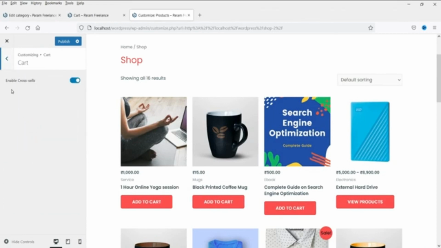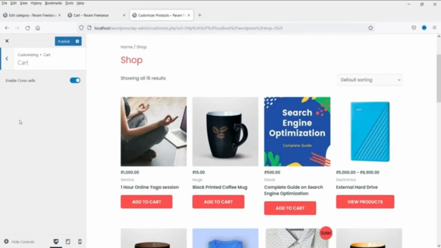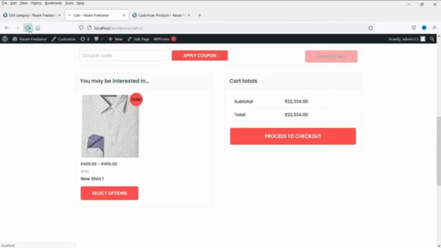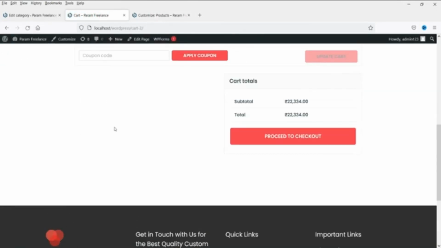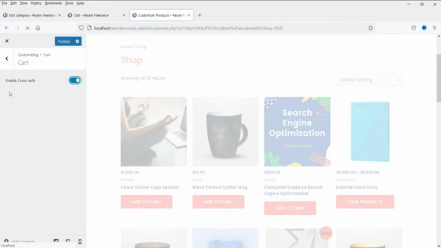Okay, now this is the cart option, and here you will see enable cross sales. If you're not aware of upsells and cross sales, then you can check my other video where I have explained the upsells and cross sales also. And this is the cross sales. Okay, now if I disable it and publish it, now let's refresh it. Okay, now the cross sales product is not here. Alright, so this is how you can enable or disable the cross sales from here.